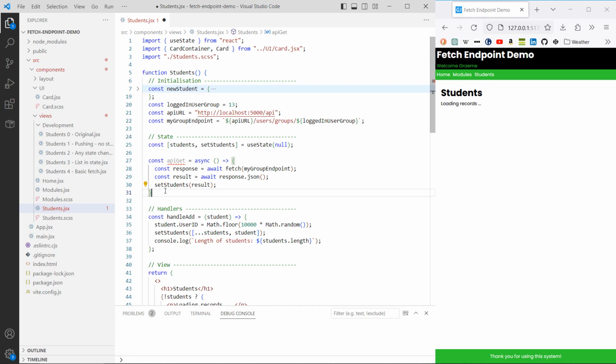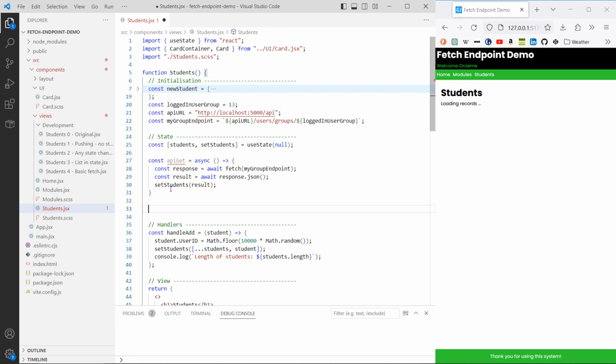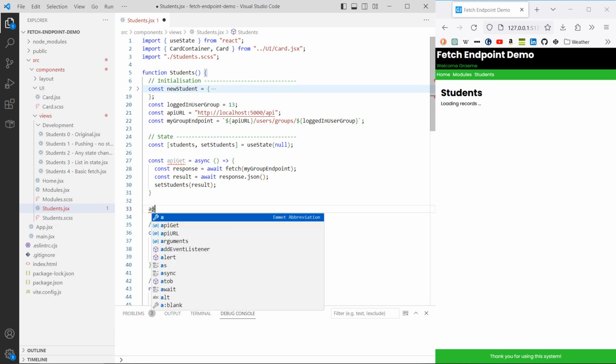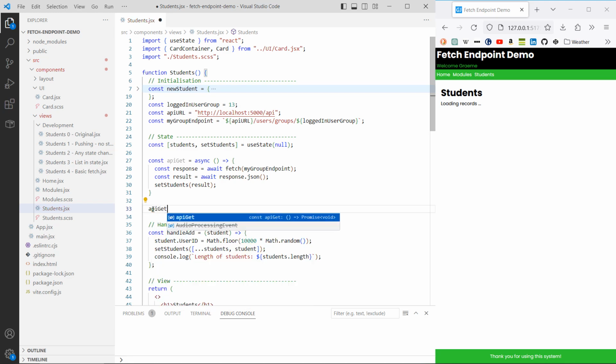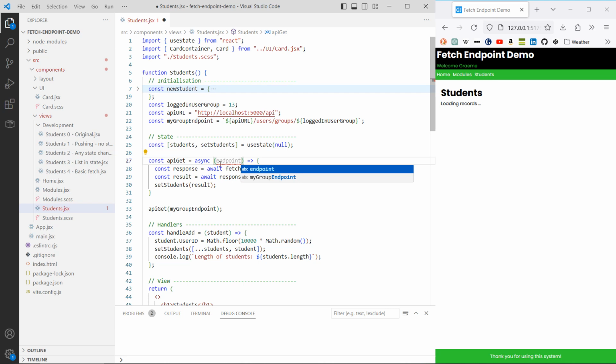So let's now use it. Actually, before that, we need to pass it the endpoint. Now we're going to reuse this, so it's not going to be my group endpoint. Actually, let's call it. So API get, we'll call it using my group endpoint. But we'll pop in here endpoint. It can be generic, so we want to reuse this function later on at some point. Okay, so we pass it the endpoint.